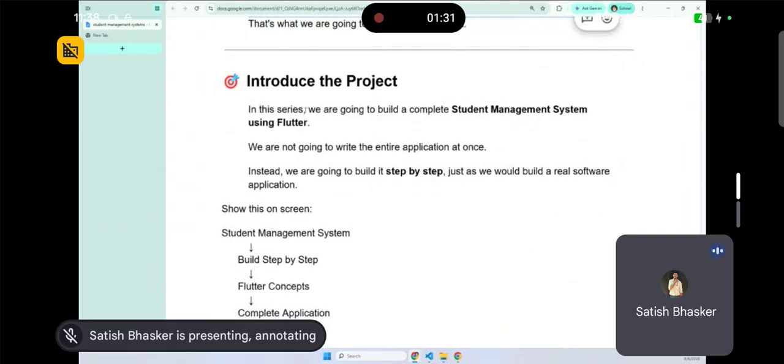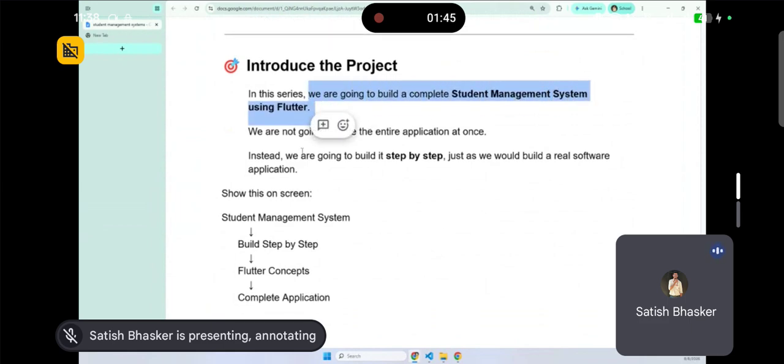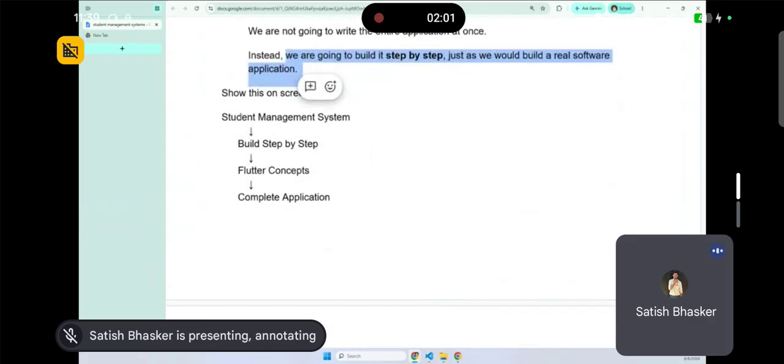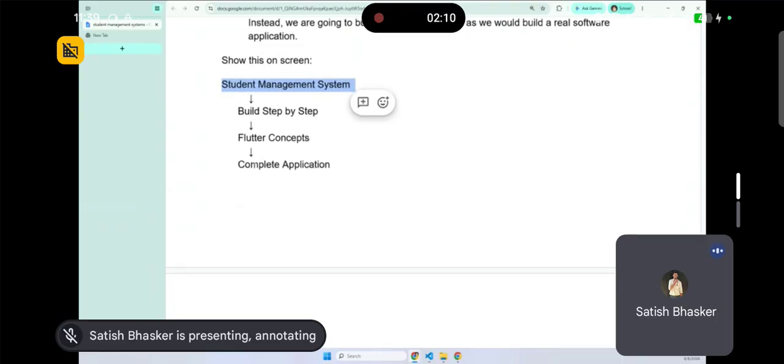In this series, we are going to build a complete student management system using Flutter. We are not going to write the entire application at once. Instead, we are going to build it step by step, just as we build a real software application. So we will build the student management system step by step, understand the Flutter concepts, and complete the application.